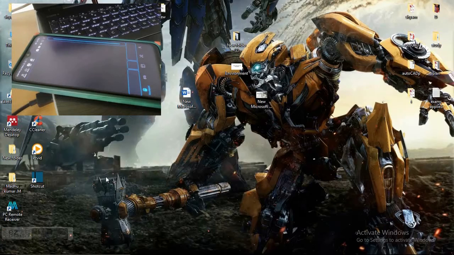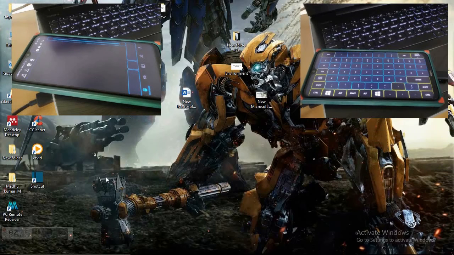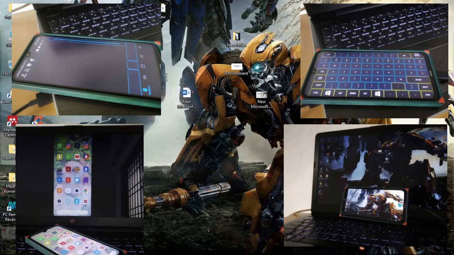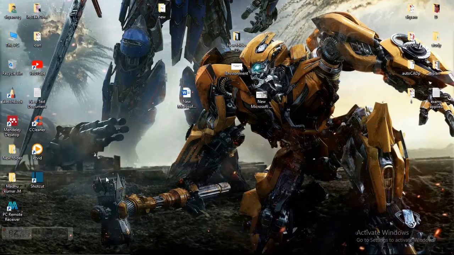With this application, you can use your mobile as a mouse, a keyboard, you can mirror your mobile screen to PC, and you can use your mobile like a remote desktop also.